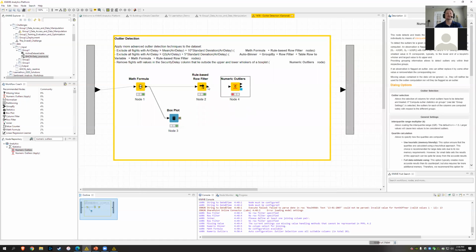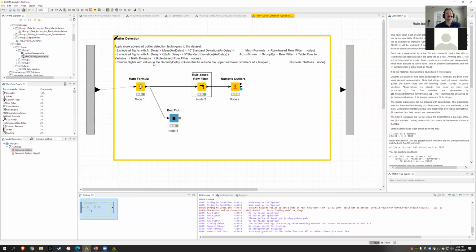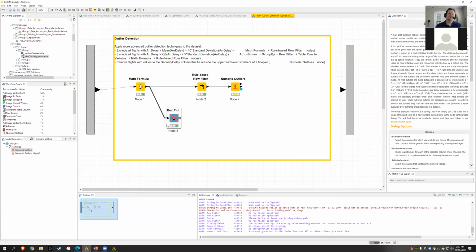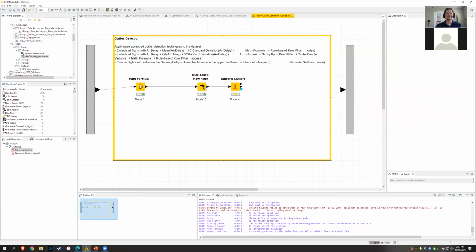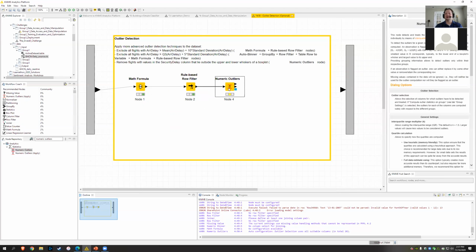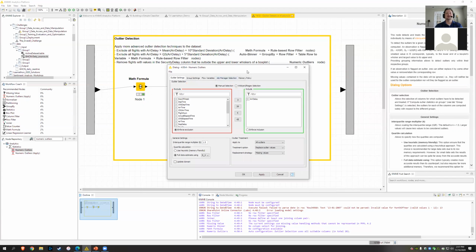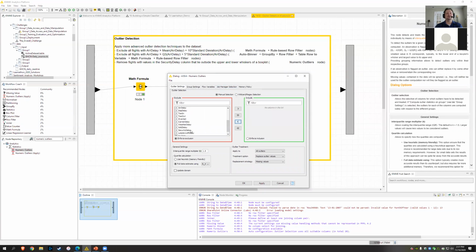Having said that, I think I actually did this slightly wrong in that, according to the instructions, I wasn't supposed to apply the Numeric Outliers node to the arrival delay. I'm supposed to apply it to the security delay column and remove those flights. So let me set this up appropriately now to follow the instructions instead of trying to teach you about outliers. We're using a different column here, not arrival delay, but security delay. And if we fall outside the boundaries, then we're going to remove them, not replace them.